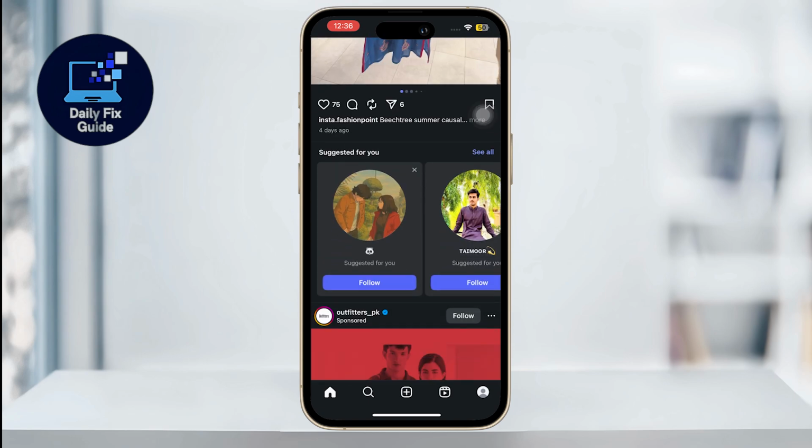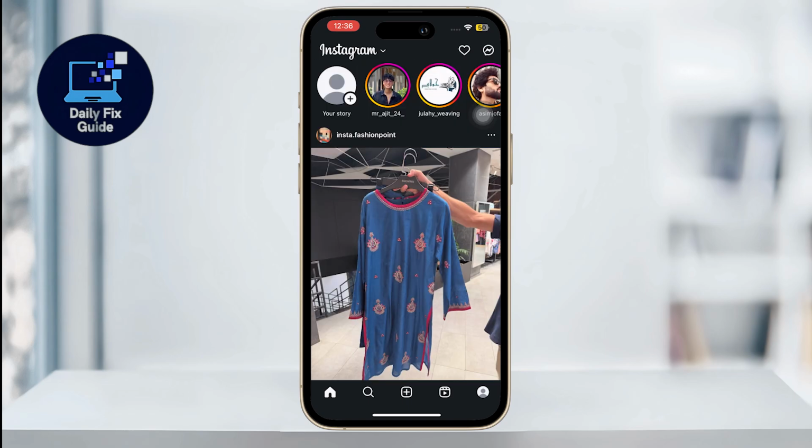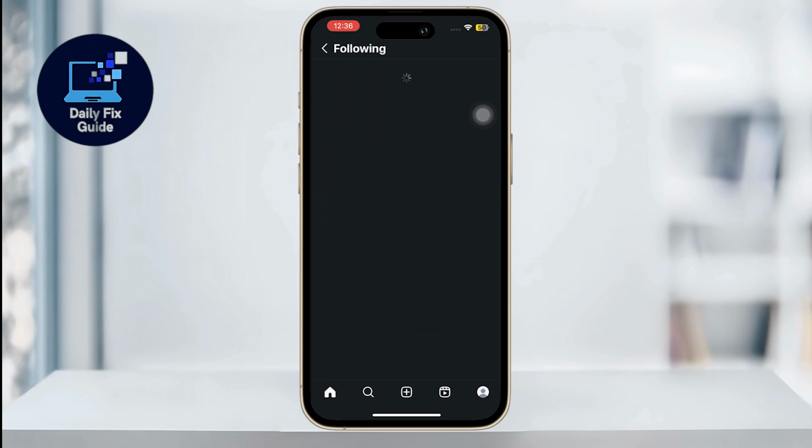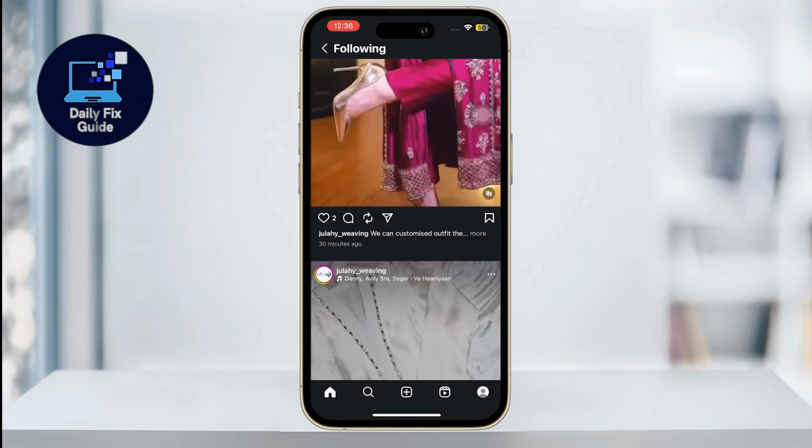Refresh your home page to get more posts. On the top, tap on Instagram and select Followings. Here, you will find all the posts of your followings.